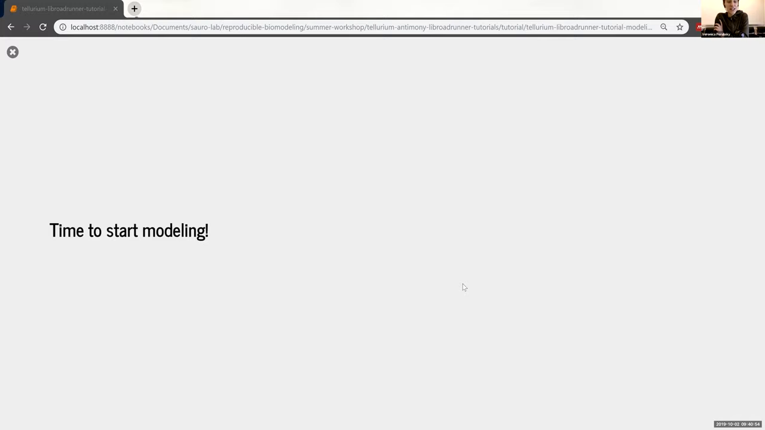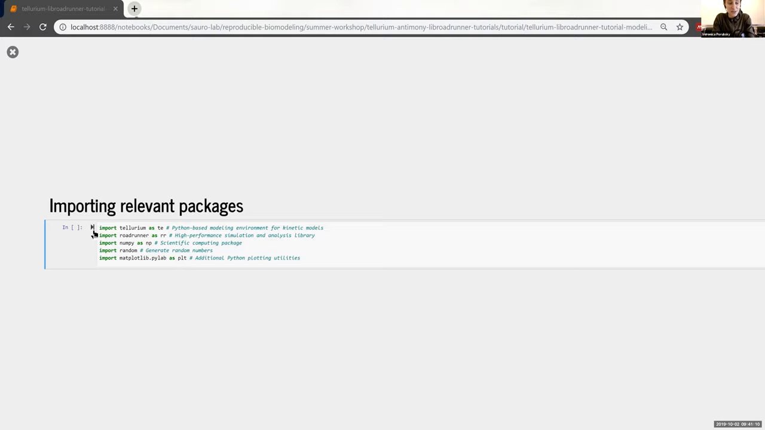So we're going to get started, and most of the rest of my talk will be direct practical use of Tellurium. So hopefully you'll get an idea how to just jump in and start using it. It's pretty simple. So importing relevant packages, we're just going to import a couple, Tellurium itself, RoadRunner, NumPy, which is the scientific computing package, random to generate random numbers, and matplotlib.pylab, which just is a very common Python plotting library that will, again, help augment the plotting available through Tellurium.